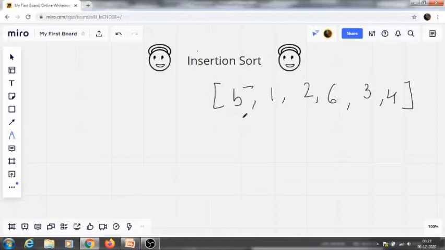How many elements? We will use indexing of the array. We know that indexing starts from 0: 0, 1, 2, 3, 4 and 5. In total we have 6 elements. It starts from 0 and goes to n minus 1, that is 6 minus 1, which is 5. So this is our required array. We need to sort it, and we will use insertion sort.